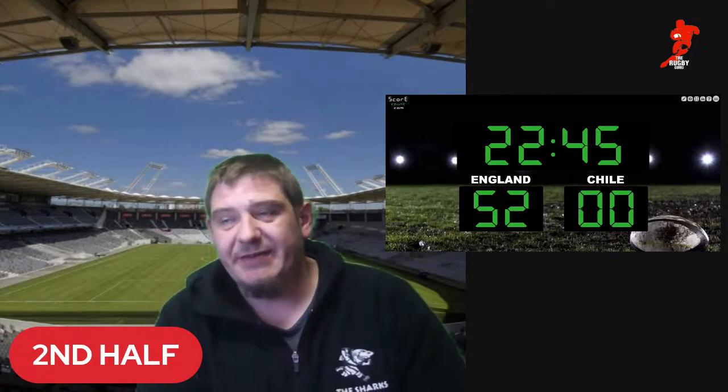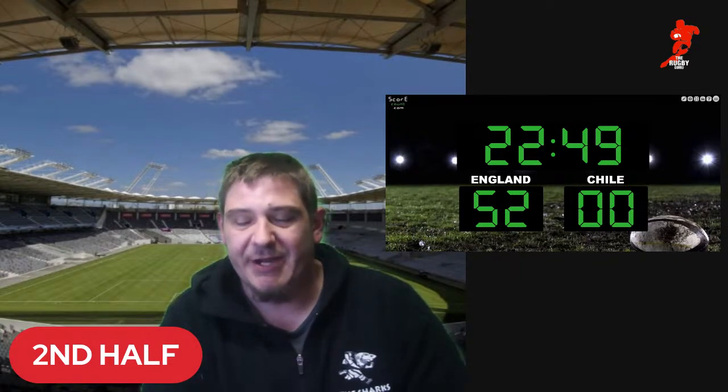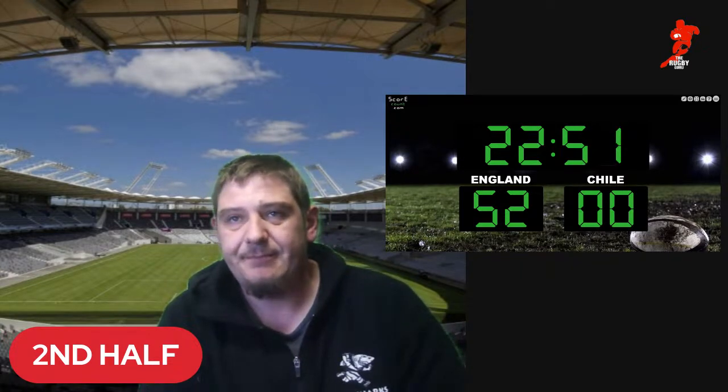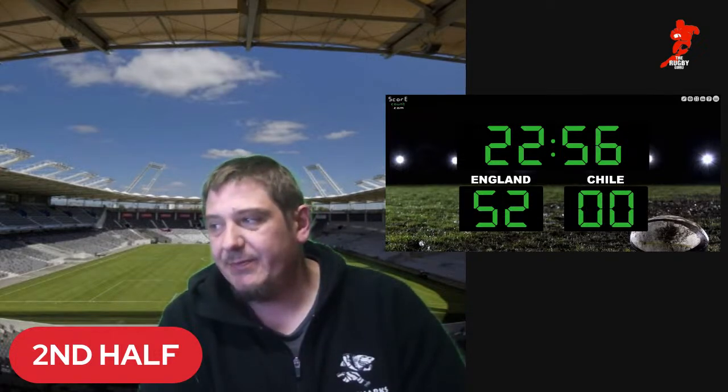So 17 minutes to play in the second half. It's 52 points to 0 at the moment. Will we see England rack up a couple more tries?